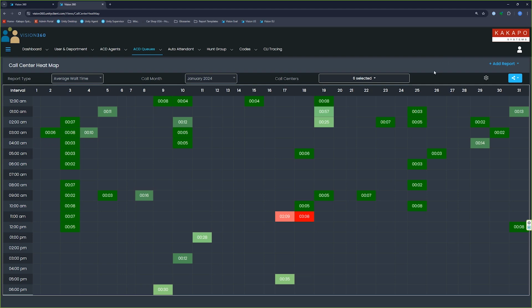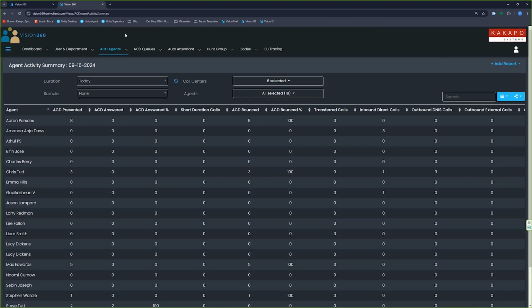All right, and just like many of our other reports, these can also be scheduled, so you can receive these via email. We also have some ACD agent-based reports. You have your activity summary, your activity detail, the ACD state report, as well as your sign-in and sign-out report, so we can get some more detailed information about agents' performances within those call queues without just looking at the call queue itself.